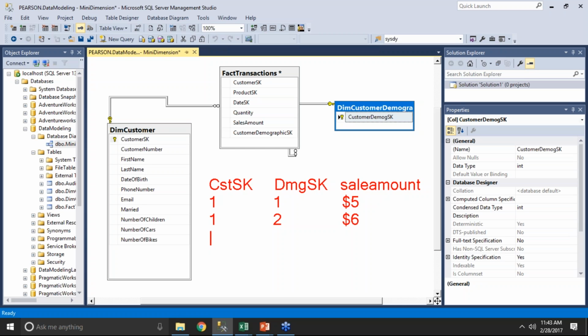One, it's great because your dimensions don't grow out of control, all right? There is a major problem with this, though, and the problem is that it does not track demographic changes over time unless the customer made a transaction, because now the relationship is only being stored in the fact table. The relationship only exists in the fact table.